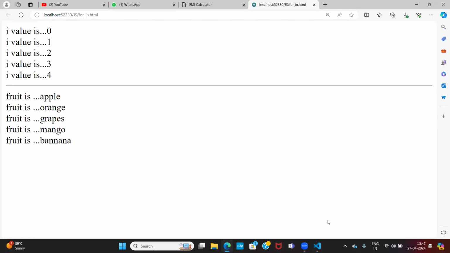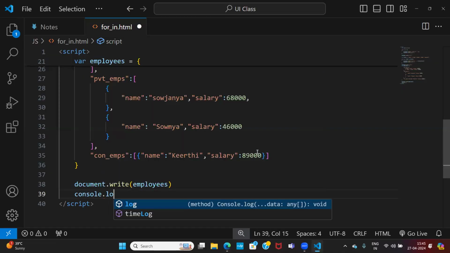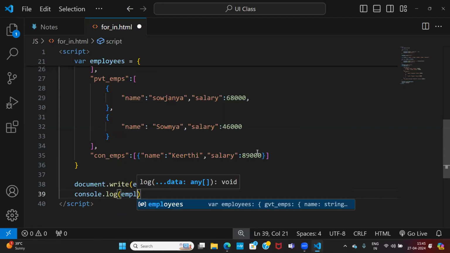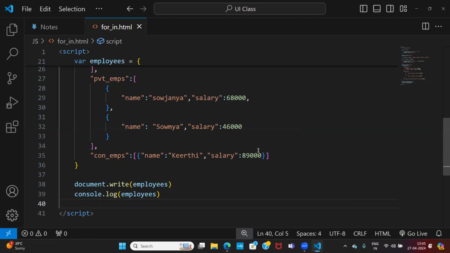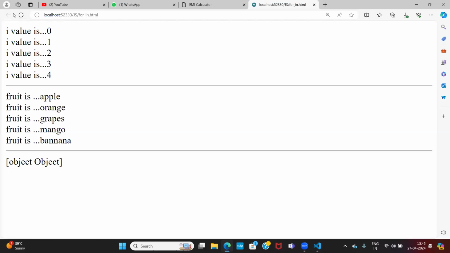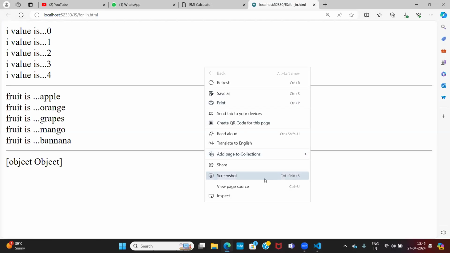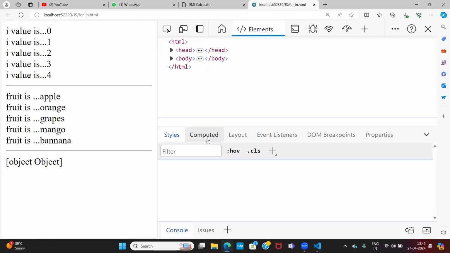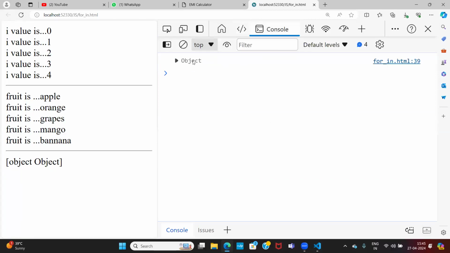What is the output of employees first? Okay, an object came. Let me go with the console.log also. Console.log employees. Now we can see, inside console.log, all the employees here. Let me go with the inspector. In the inspector, you can see all the console output.